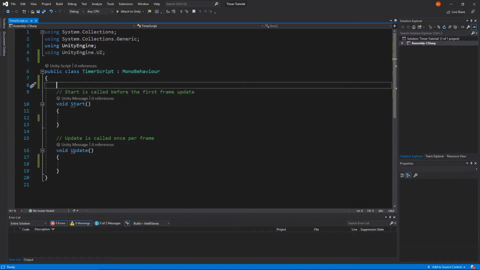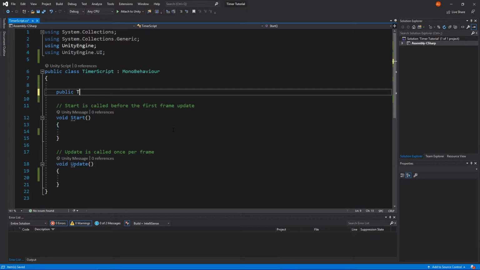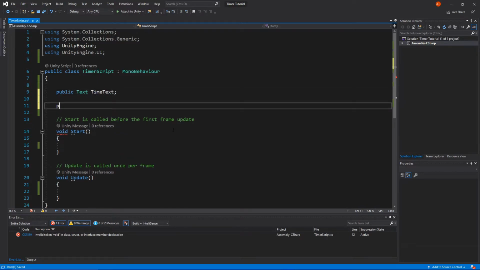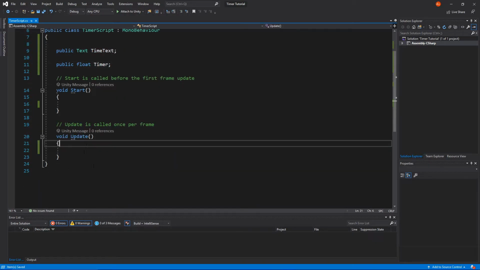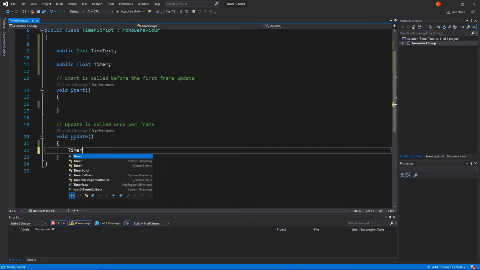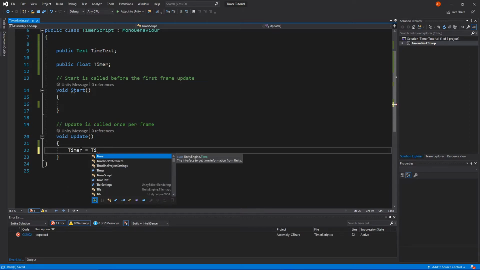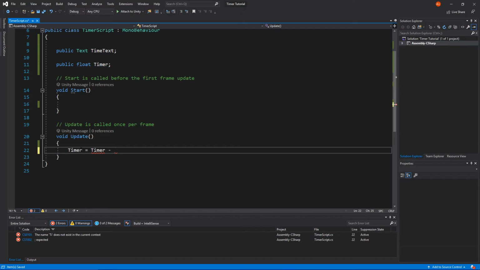Now I'm going to click on this, and make sure you put using UnityEngine.UI. Now all I have to do is make a few variables. All you have to do is public Text timeText, and then we're going to make a public float timer. Now we just go to our Update function and put timer equals timer minus 1 multiplied by Time.deltaTime.